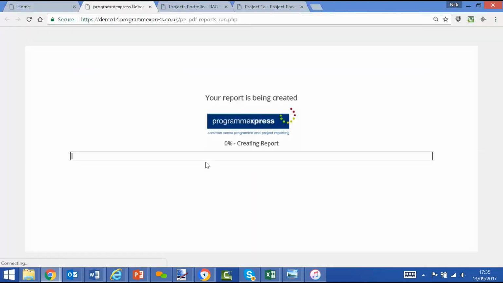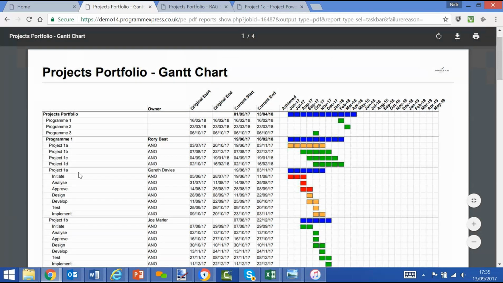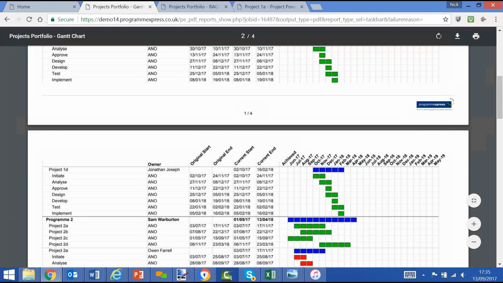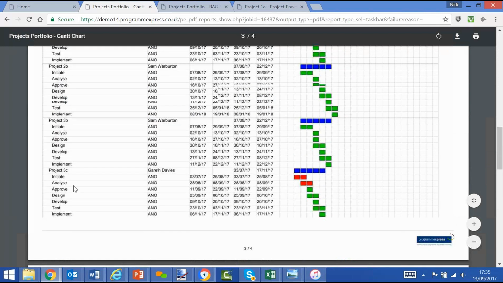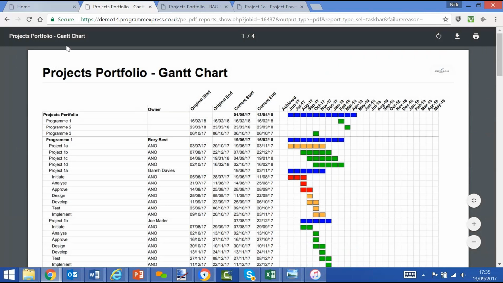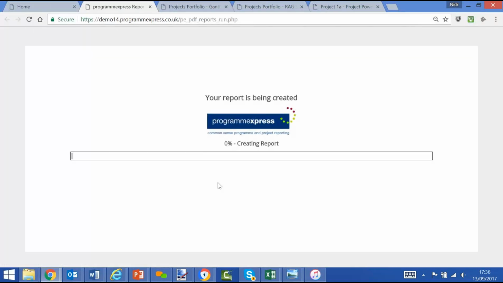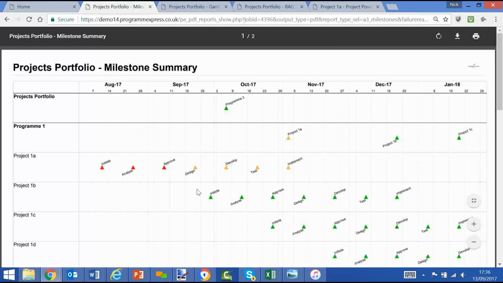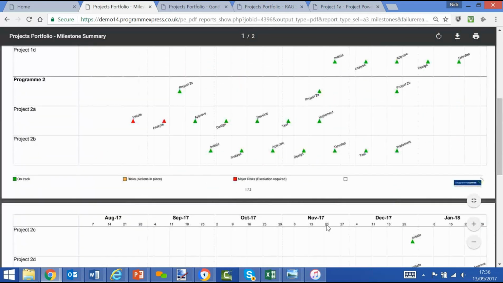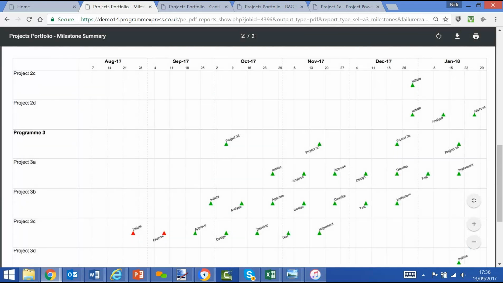Or another example would be potentially a Gantt chart report. So we can see the plan of action for every single project within the portfolio of activity. Or the same data but different view in terms of a milestone summary. So let's have a look at the plan in terms of more of a timeline type report, which will show the projects, the key milestones, the health, red, amber, green, and the expected delivery dates of these milestones within the portfolio.